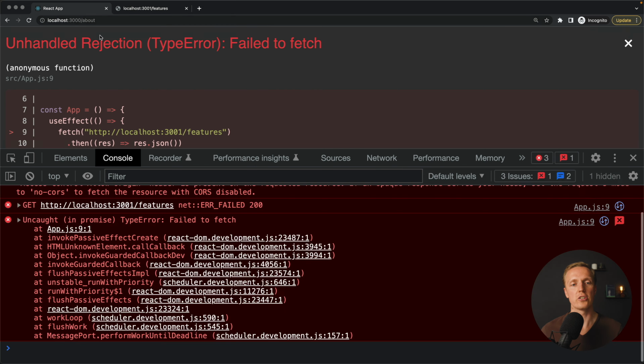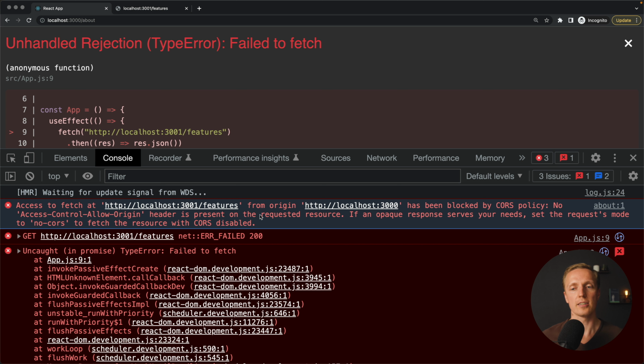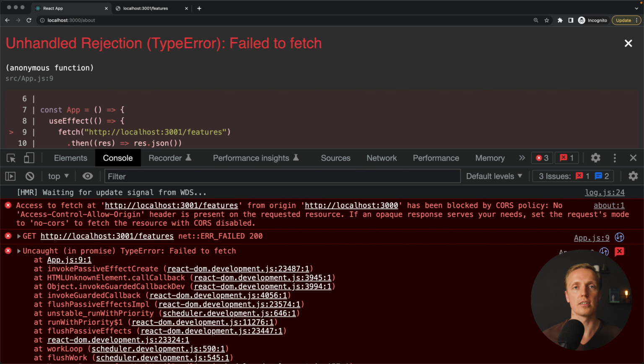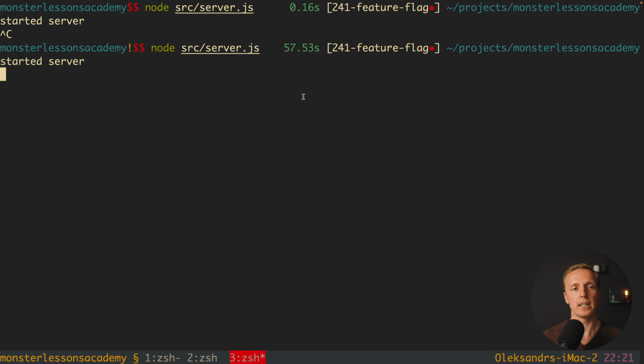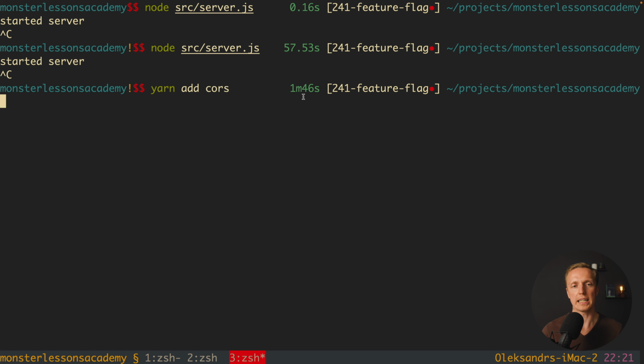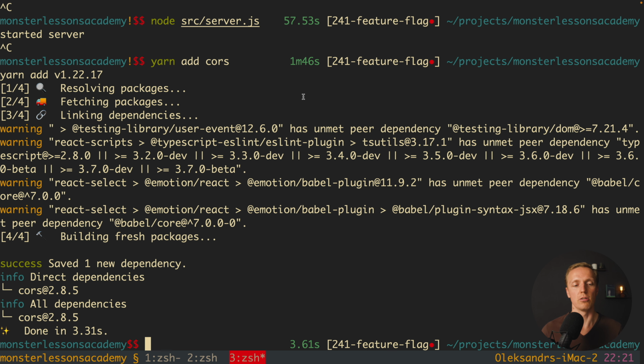I'm reloading the page here, and we're getting an error. And here we're getting an error that we can't do fetch because we have a CORS policy. We have cross-origin request from 3000 port to 3001, which is totally correct. We have different hosts, which means we can't do this request. But we can easily solve this by installing additional package. This is why I want to jump inside our project and install here the cors package. And this is exactly what we're using on the backend to configure our CORS rules.